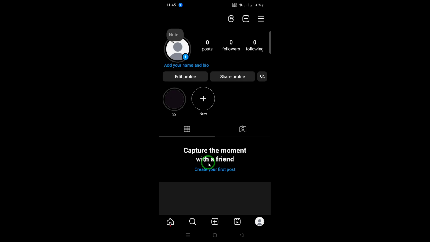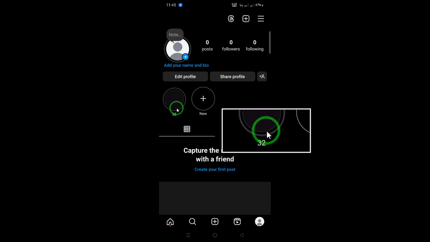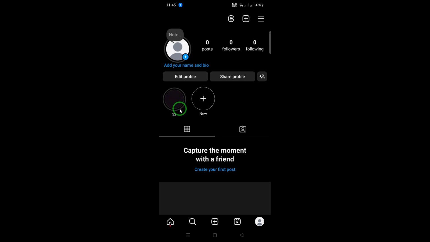Once you're on your profile, look just beneath your bio. Here, you'll find a section dedicated to your highlights. These circular icons represent all the stories you've saved as highlights. Each highlight can contain multiple stories that you've previously shared, allowing you to curate a collection of memorable moments.